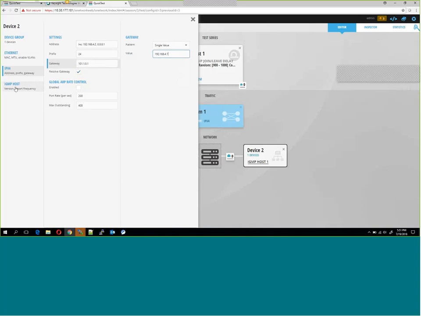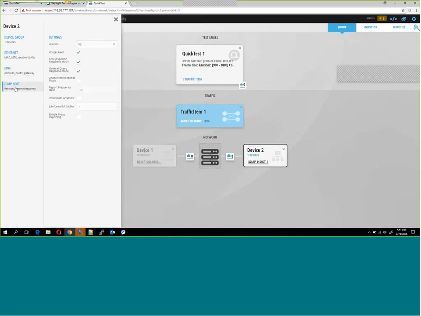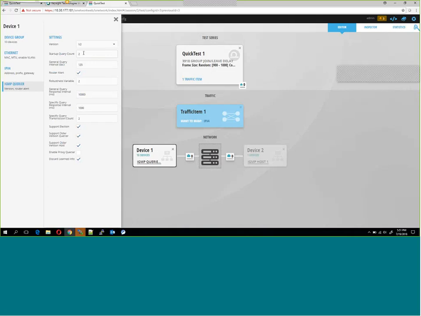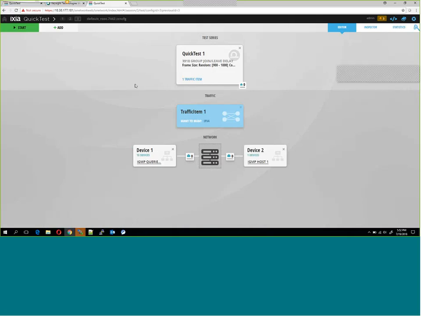And for IGMP host, we can also configure the IGMP version and specific IGMP parameters. And the same applies for IGMP Querier, where we can configure IGMP Querier version and specific IGMP Querier parameters. All these parameters must match the DUT parameters in order to send the traffic.